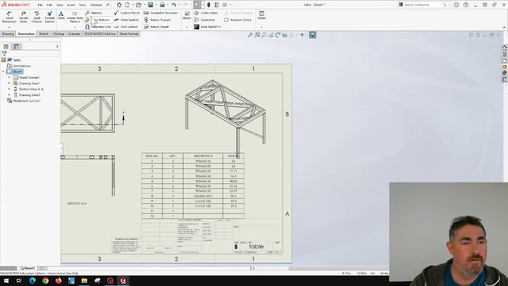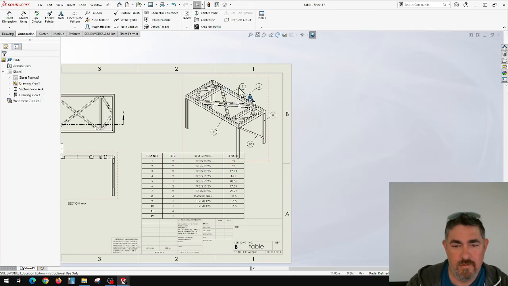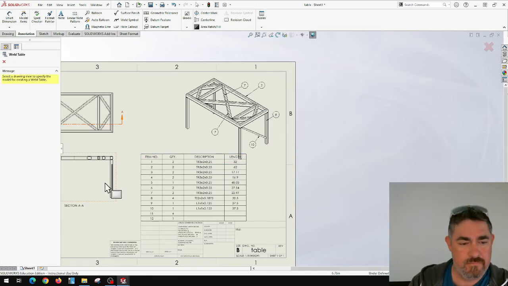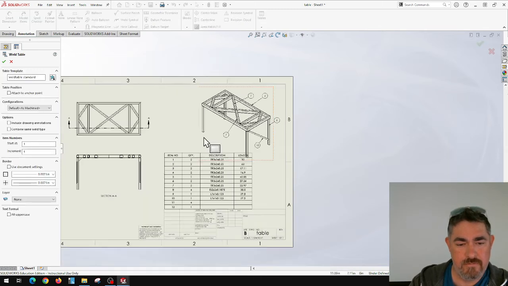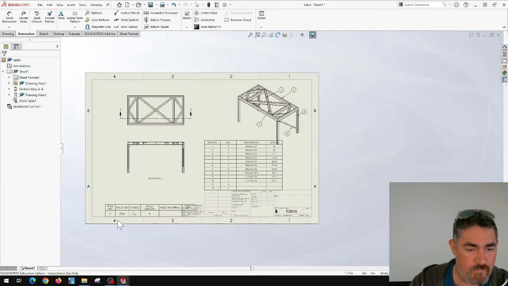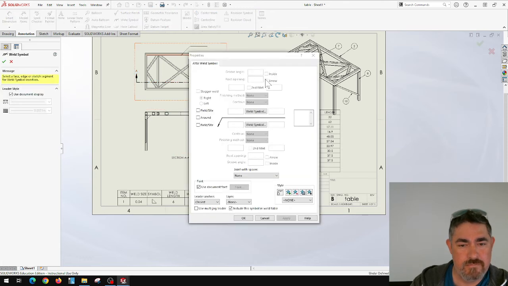But now I can go in, add my balloons, and tell you which piece that is. As we go around. So they correspond. I can also now pull out my weld table on any other views. And tell me that weld. Tell it, call my weld symbol.